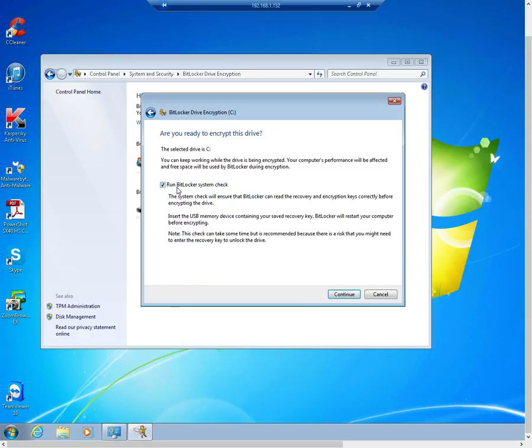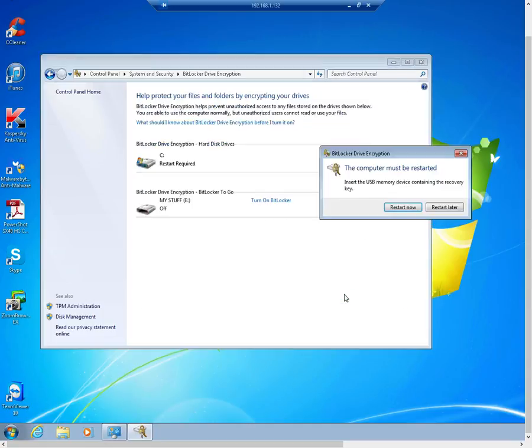Next, BitLocker system check. I'm going to click continue. This is where the restart happens. I'm going to go ahead and restart.